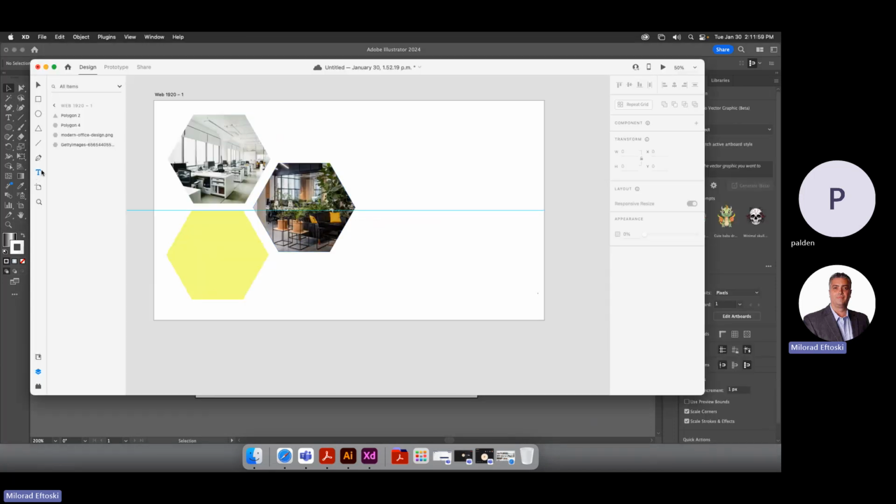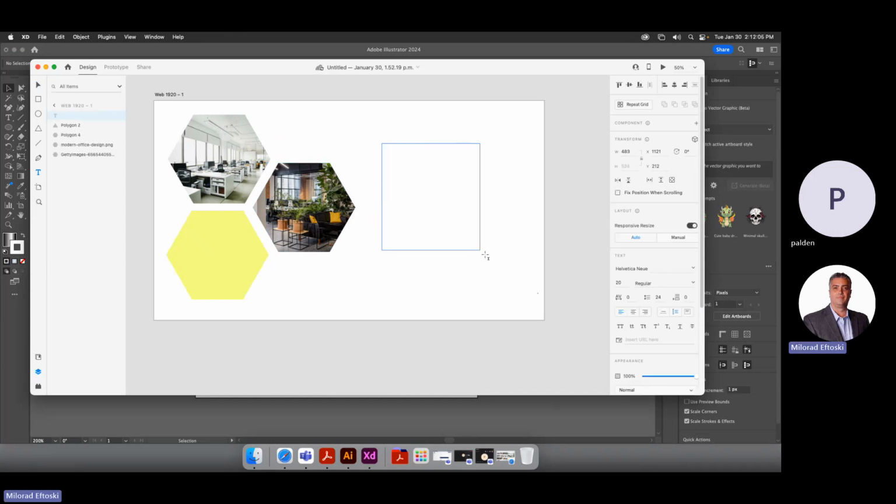So the type tool. I want to be careful about this one. You can draw a text box just like you would in InDesign, and just put a bunch of text in there. But if you do that, it flows like a text box. Basically, it's a text box.